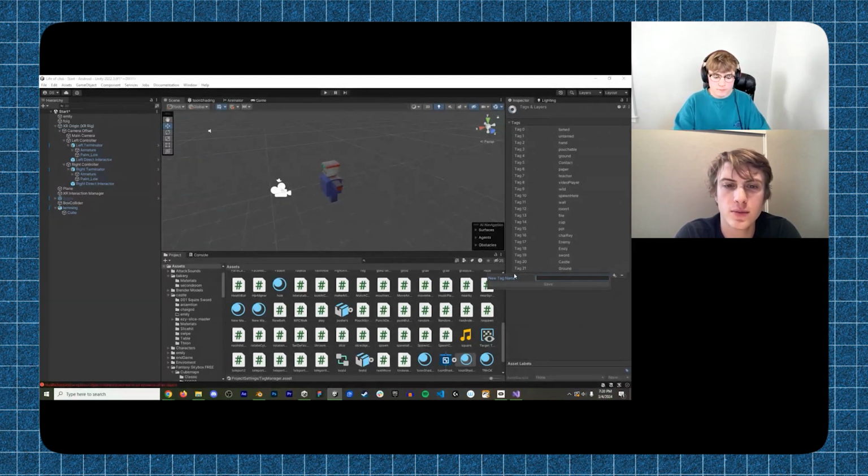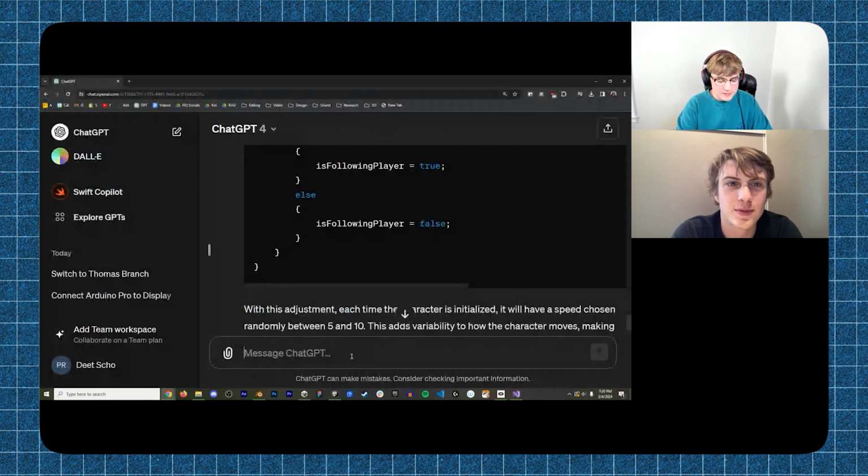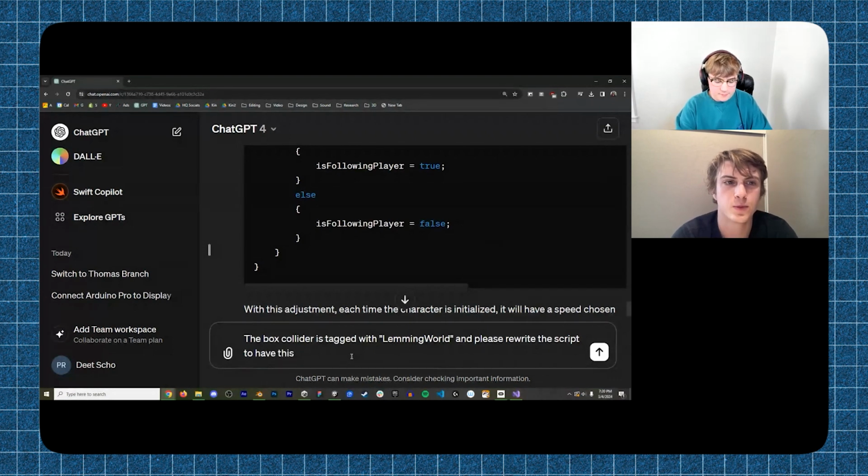It's the Lemming World. Okay, Lemming World. Did you say wall or world? World. Okay, world. So that's the Lemming World. That's tag number 22. And if we go into GPT, you say the box collider, because we didn't know what it was tagged with before, is tagged with Lemming World. And please rewrite the script to have this new knowledge.